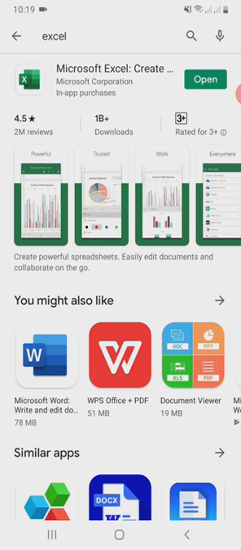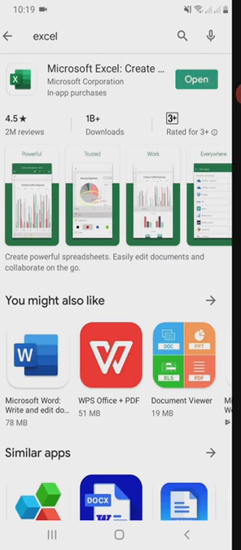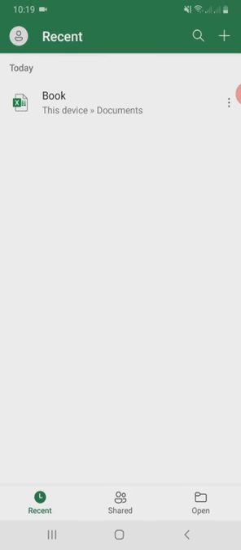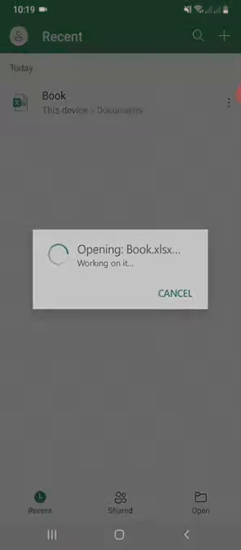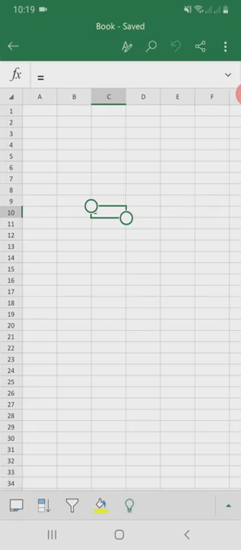If you haven't installed it, just click on this one and it will be installed, and I am opening this one. In this way you can use the Excel app on your Android phone. If you don't have any computer, it's an option for you, and if you have a computer in your home, that's okay, you can use the computer.